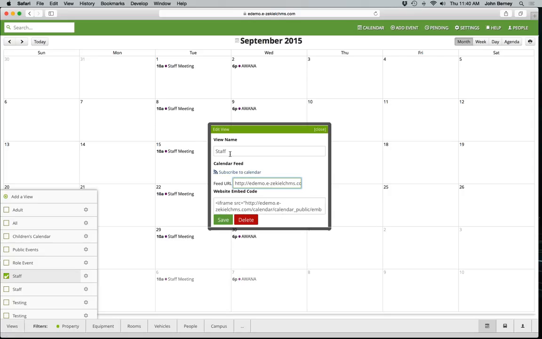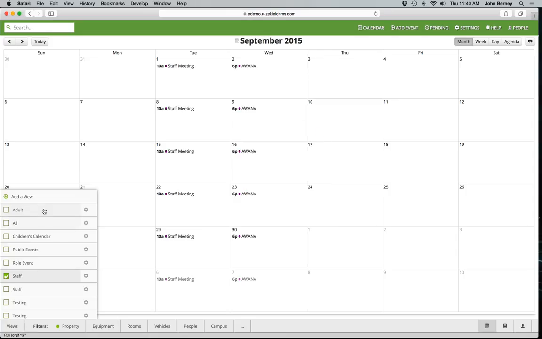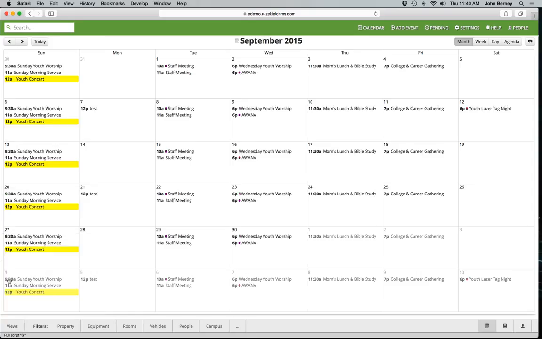By clicking on the subscribe to a calendar feed, an individual can subscribe to all events pertaining to this particular staff view. This becomes handy when you are trying to share particular calendars with particular information within the church that might not be relevant to all parties.